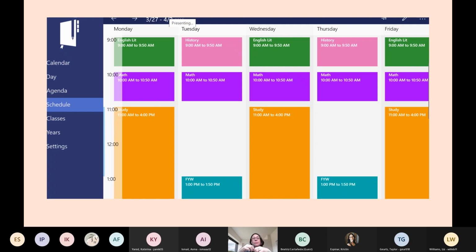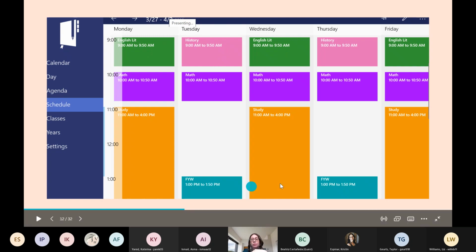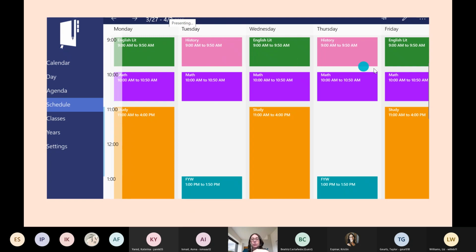Okay, so here's an example of the schedule. So if we have the schedule first, we can say, okay, these are all the times that I have, like I have English Lit, I have math, I have history, I have first year writing, and I kind of just made up these times, but this is what my schedule looks like. These are the days and the times that I have to study.